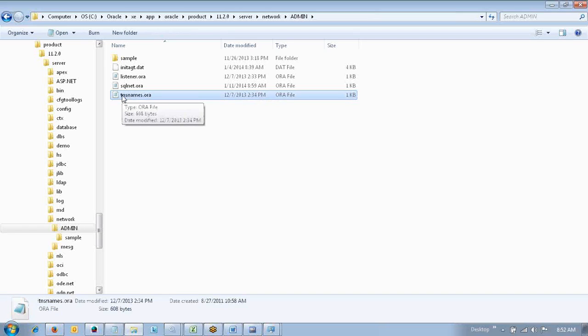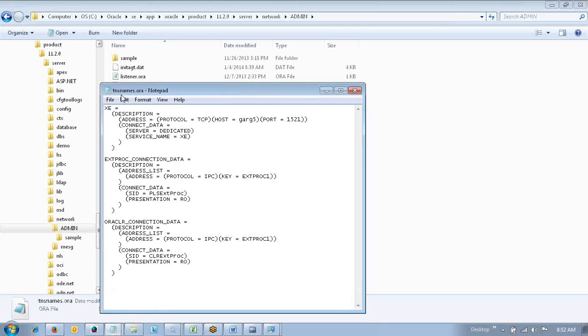When you actually go on to work at an actual client site, they will give you this information: what is the database name, which is the service name here. XE is the database name. They will give you the host name, which is like GURG5, your computer name because it's installed locally, and then the port number. So these three pieces of information are required for making a connection to any database: the host name, the port, and the database name.